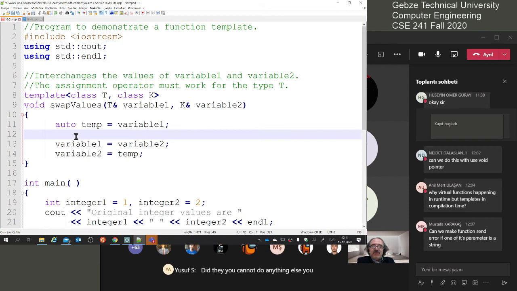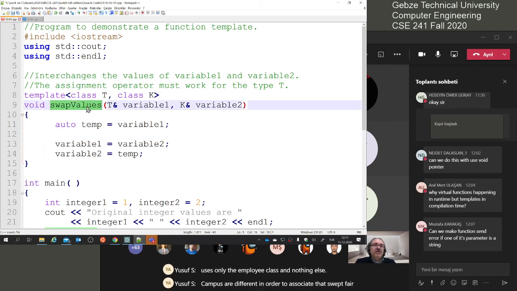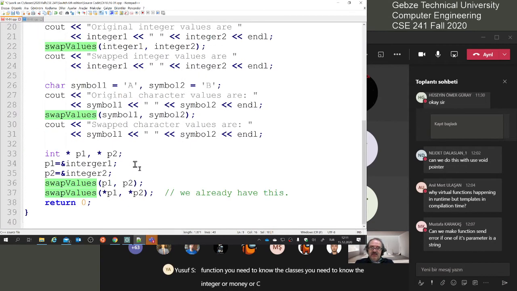You cannot make your decision during the compile time because you are writing code for the classes that you don't know yet. Remember that loop for the employees? That loop uses only the employee class and nothing else. Templates are different. In order to instantiate that swap values function, you need to know the classes. You need to know the integer or money or string. This will even work for this one.